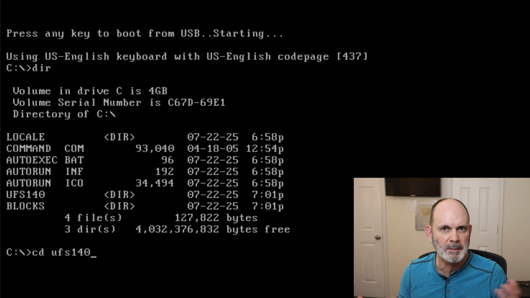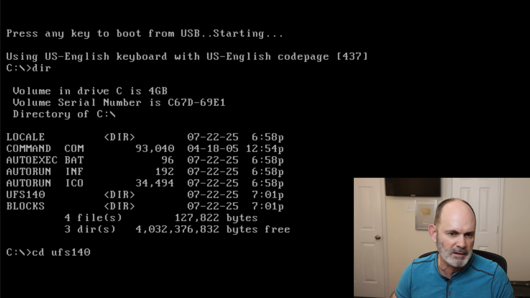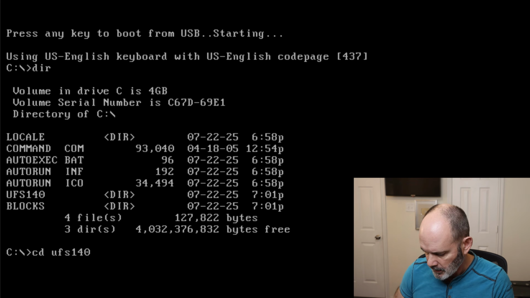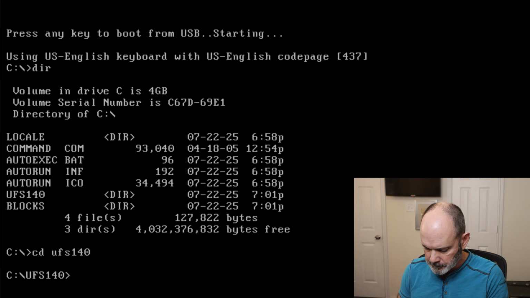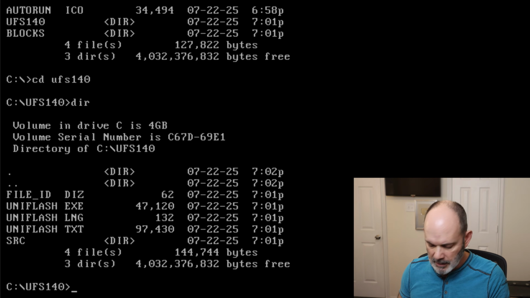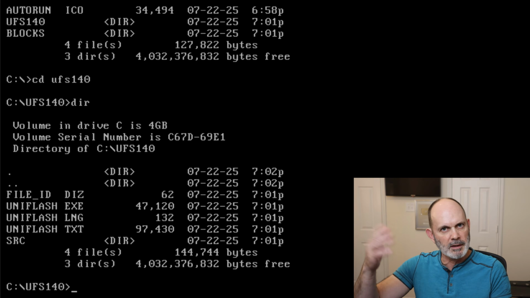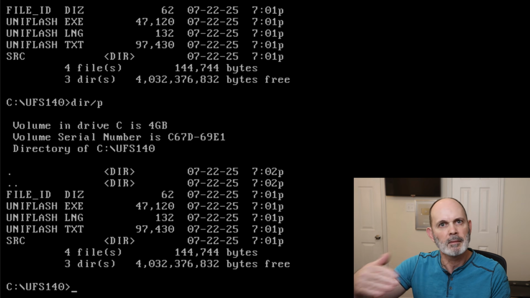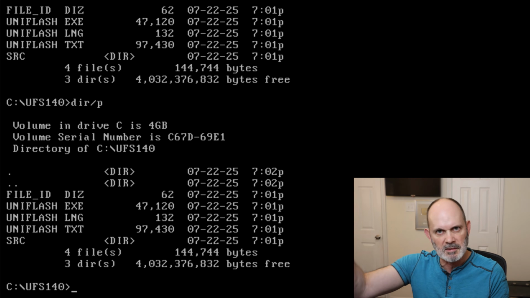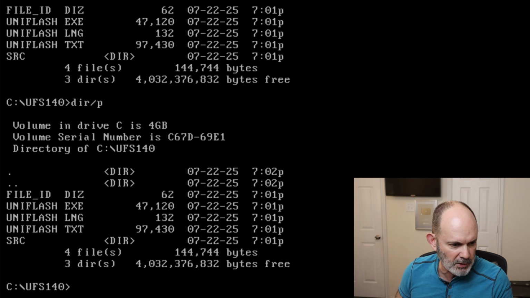And by the way, DOS commands and web pages on how to use DOS commands are probably in the millions. So Google it and you can find out all these commands and how they work, and the switches, there's switches with them as well. So CD to UFS 140. There we go. Let's do a dir, directory, and there you go. A little trick too, if you have a long directory and it just scrolls the whole thing by, type in dir /p, and it will stop every page, and then you just hit enter and it keeps stopping every page. So there's a little trick for you.